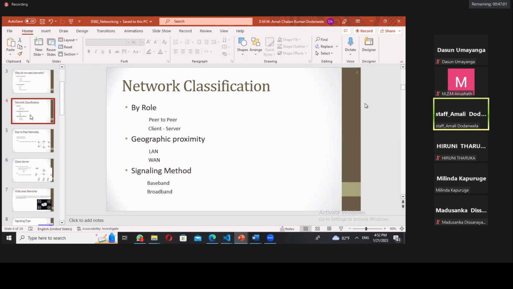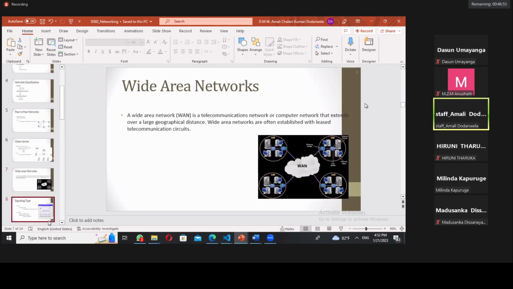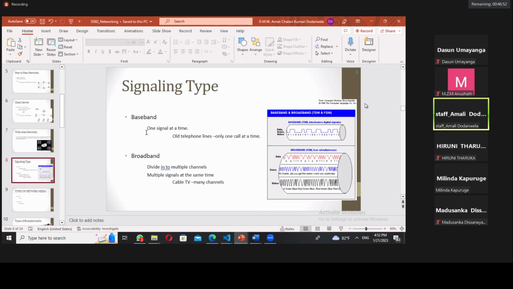And there are two types of signaling methods, baseband and broadband. What is baseband and what is broadband? See, one signal at a time. Now think about the old telephone lines. When you're using internet, you cannot make calls. When you're making calls, you cannot go for internet. So that is baseband. Previously, we had baseband, one signal at a time, so only one call at a time.